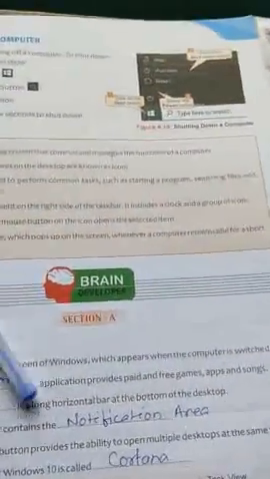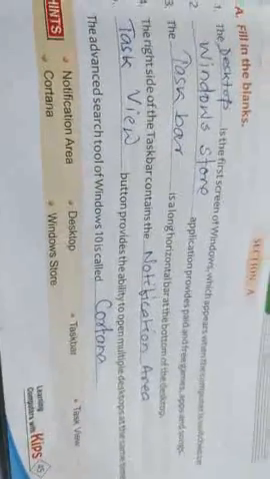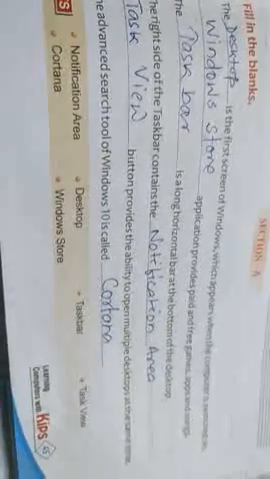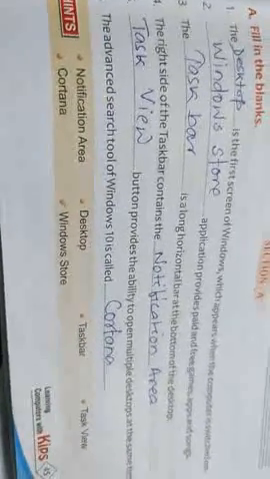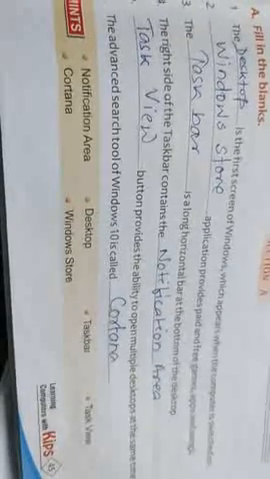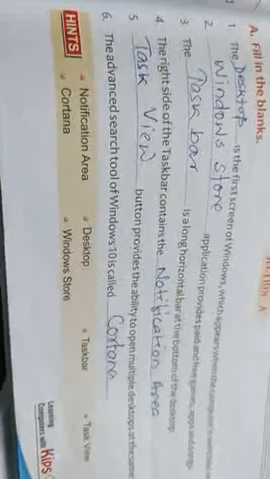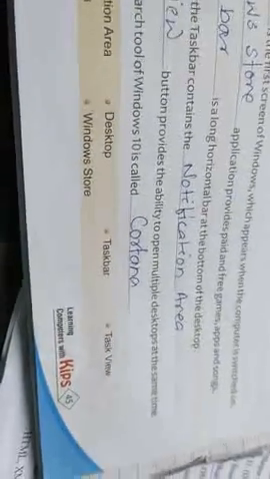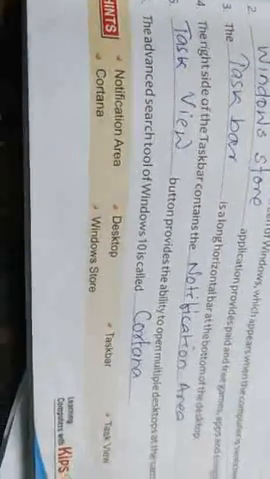And now fill in the blanks. The desktop is the first screen of Windows which appears when the computer is switched on. The Windows Store application provides paid and free games, apps and songs. The taskbar is the long horizontal bar at the bottom of the desktop. The right side of the taskbar contains the notification area. The Task View button provides the ability to open multiple desktops at the same time. The advanced search tool of Windows 10 is Cortana.